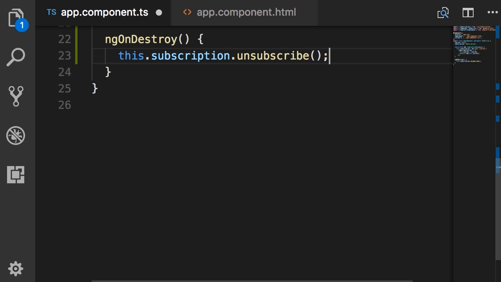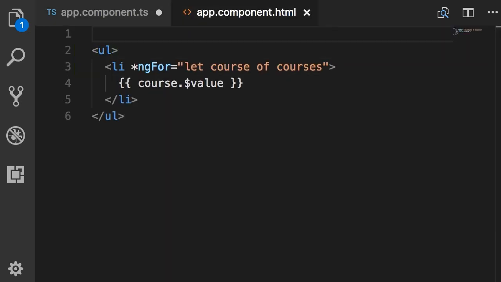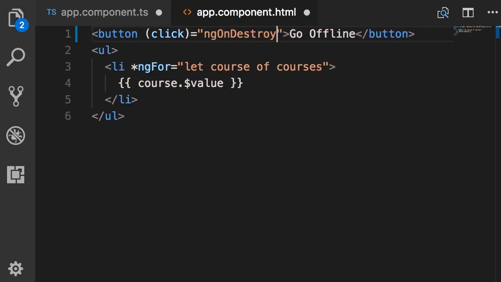So when we navigate away, this component is going to be destroyed, and at this time we unsubscribe from this subscription. Now, because in this demo we don't have a multi-page app and I don't want to waste your time building routing, I'm going to add a button on our page to simulate the scenario. So let's go to app.component.html. Here I'm going to add a button called Go Offline. And when we click this button, I want to call ngOnDestroy.